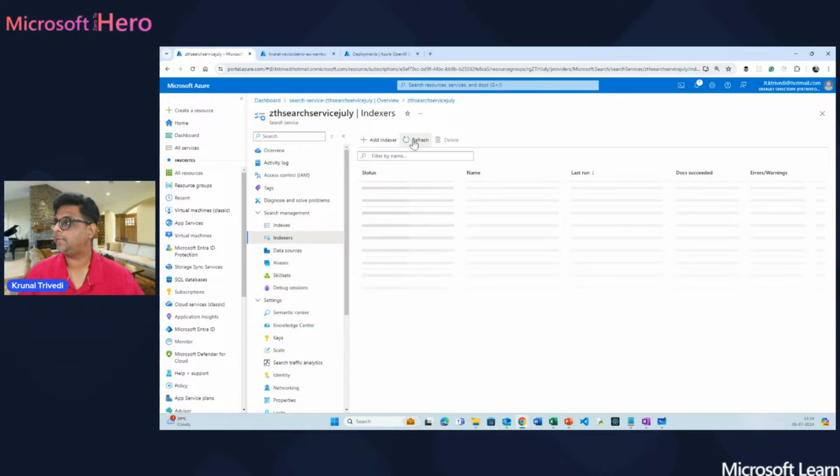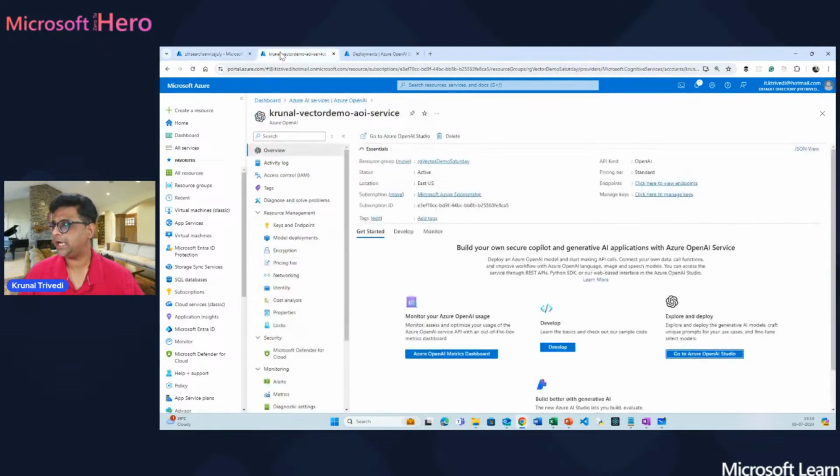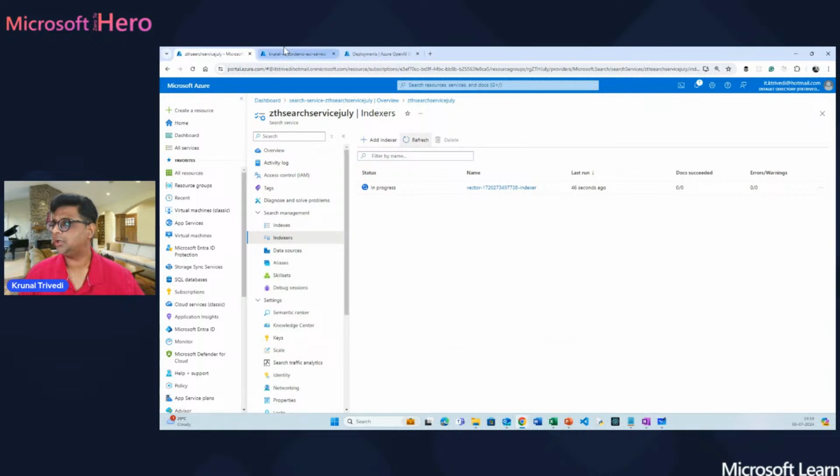I keep on refreshing. Yeah, and again, just to save time, I already have the same thing ready with me here in this application. It's already ready with me. I can show you later on.